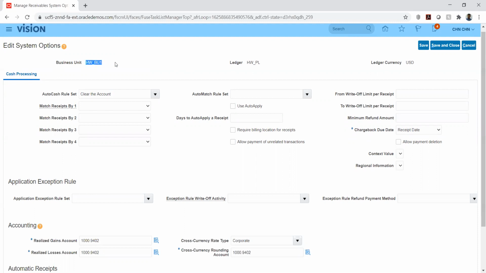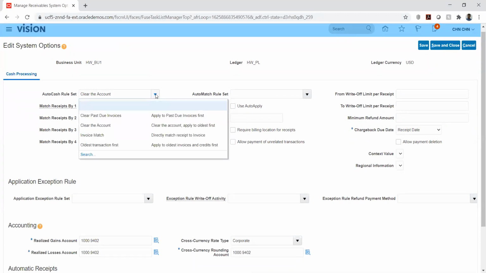The first thing we will have to do is attach this business unit. The moment we attach the business unit, the ledger and ledger currency will be populated automatically. And then we have the auto cash rule set. The auto cash rule set determines how, when we are applying this particular transaction or invoice with the receipt, we want to apply it or clear the dues that are pending by the customer. Here you can see the first option, clear past due invoices. This will basically clear the past dues.